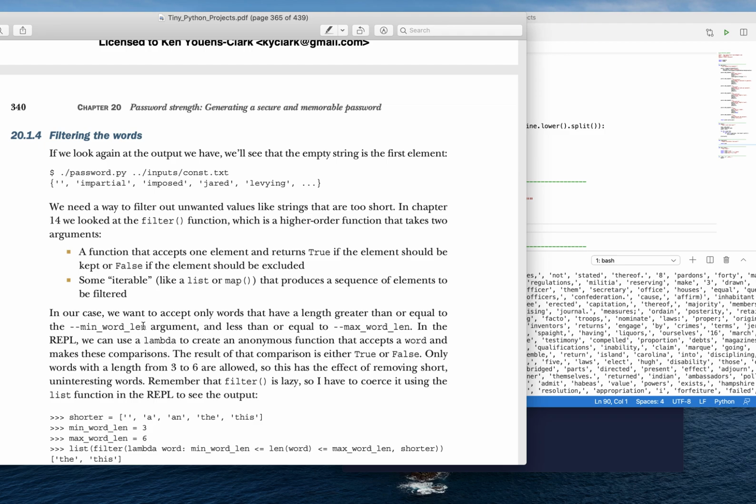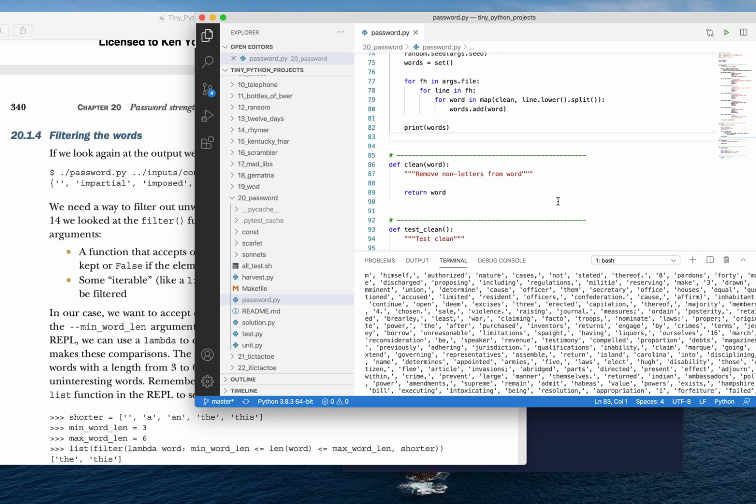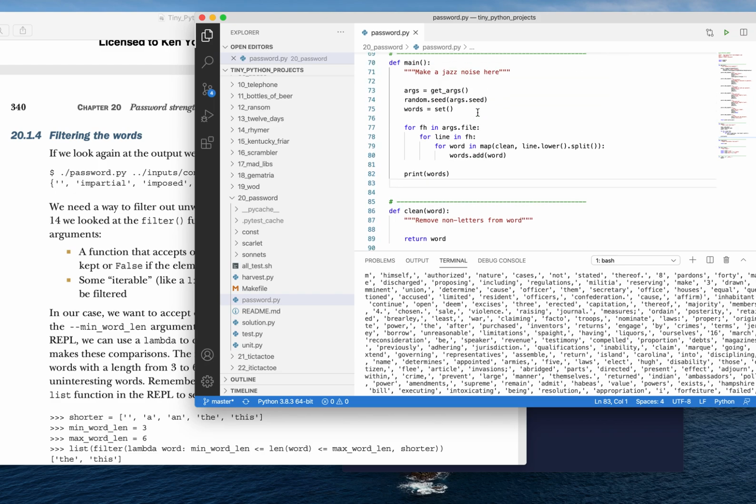So let's move on now to filtering the words, because we don't want to use every single word that there is. I'm leaving the clean function in place for you to figure out. Right now it's just returning the word, and it needs to return a cleaned up version of the word. But we don't want to just arbitrarily take every single word that we come across.